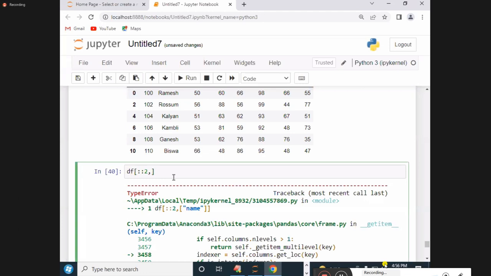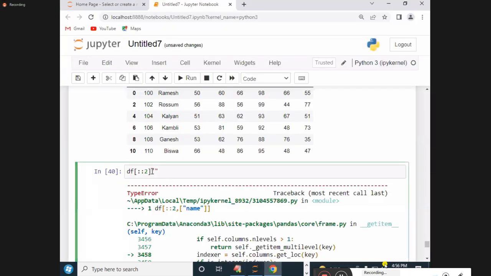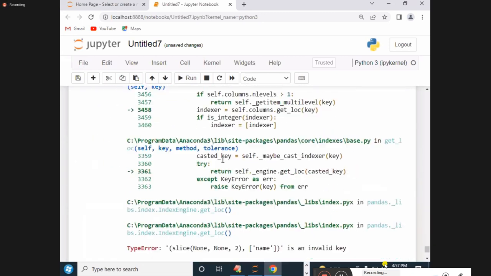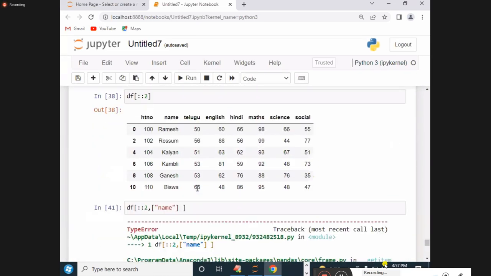See the syntax once. After the comma, you need to write the column name, and within that place I need to write only the column name. So, go to this place. Within this part, what must I write? The name, inside the bracket. So try to run this. What happens? It gives an error, slice name.